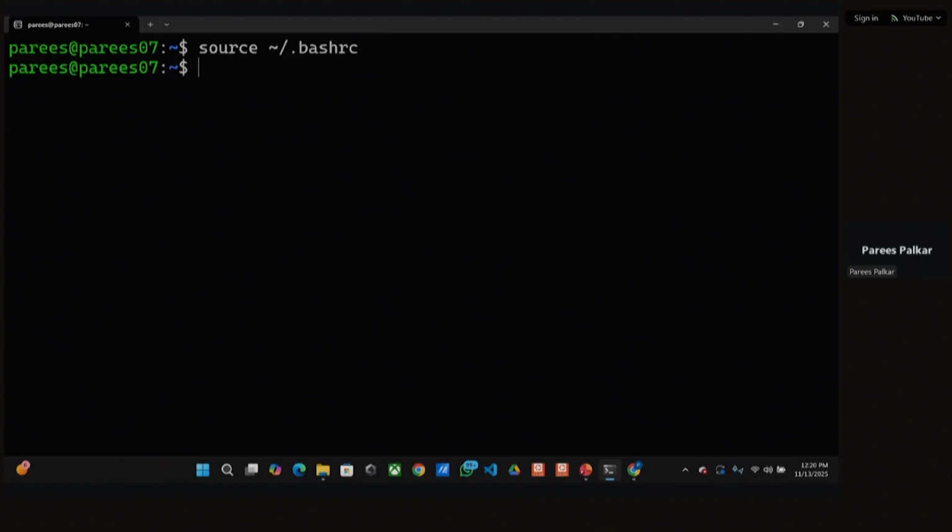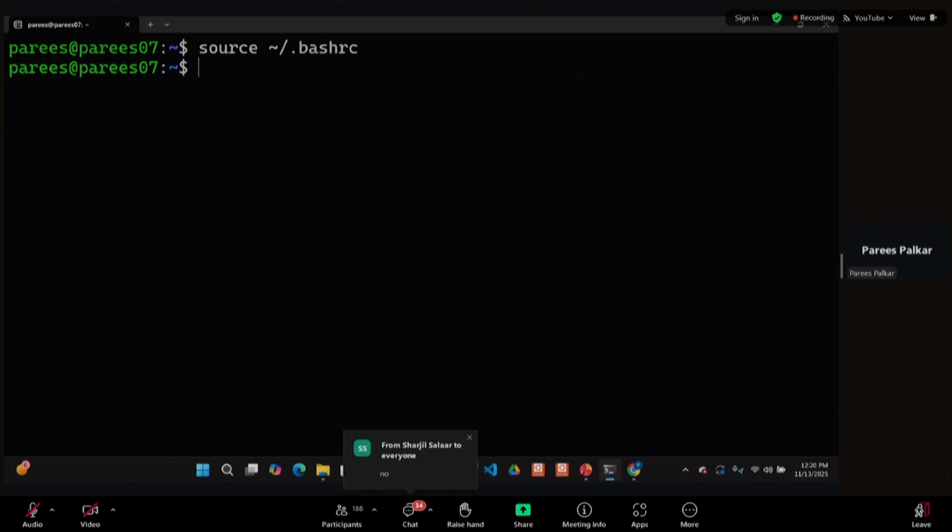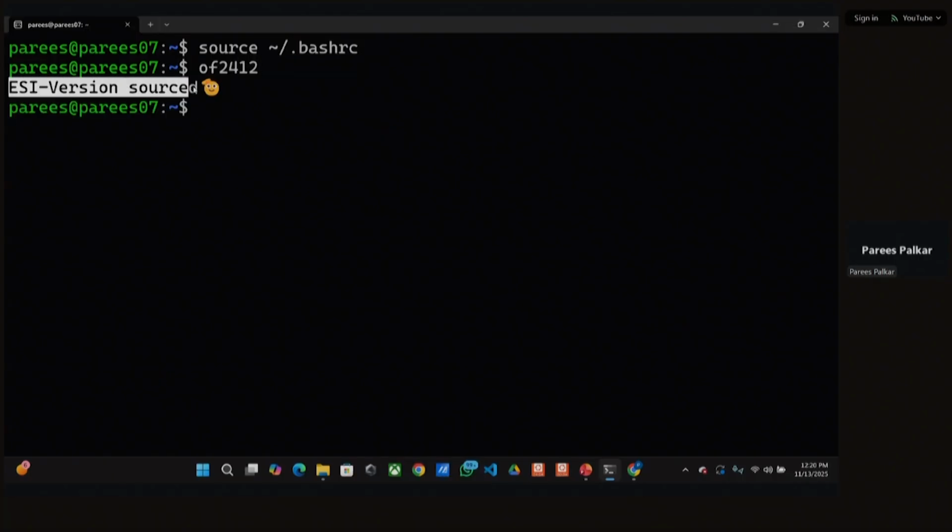Then, as I have two OpenFOAM versions with me, as we have specified as well, it is always better to have two OpenFOAM versions with you. So I have set an alias of OpenFOAM 2412. It will notify me that your ESI version has been sourced and you are good to go working with the ESI version. If you want to source the Foundation version, I have also created an alias. You can just write OF9 and hit enter.